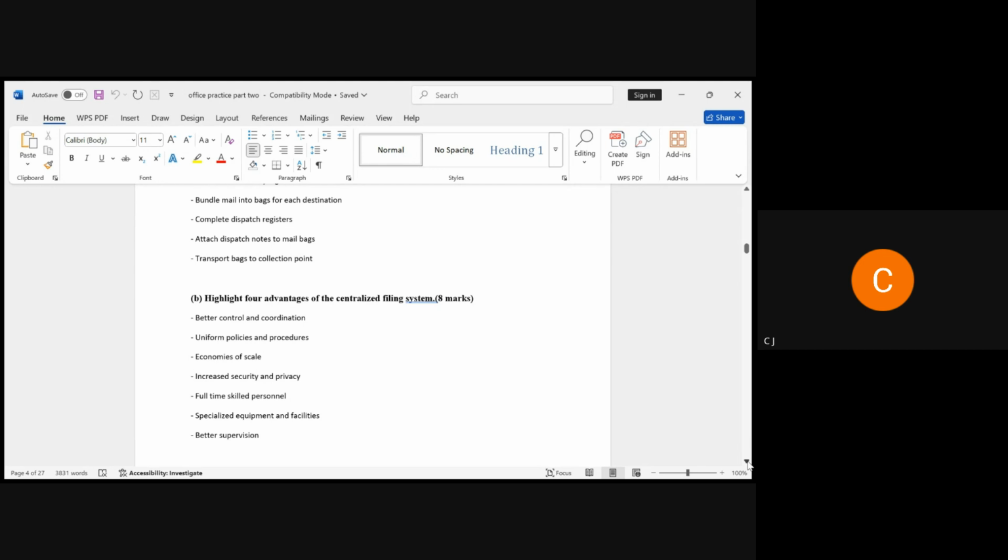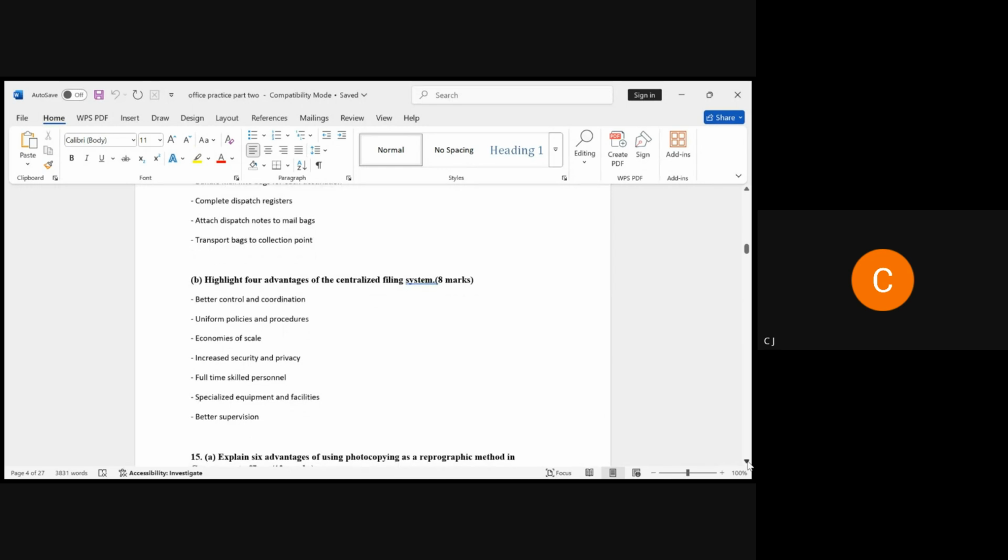Advantages of centralized file system: better control and coordination, uniform policies and procedure, economies of scale, increased security and privacy, full-time skilled personnel, specialized equipment and facilities, better supervision.